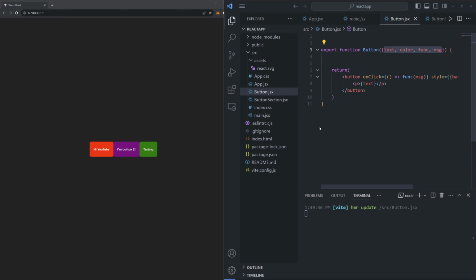In the next video, we'll go over the idea of state, which is an incredibly important topic, and one of the core features of React. I will see you in the next one.